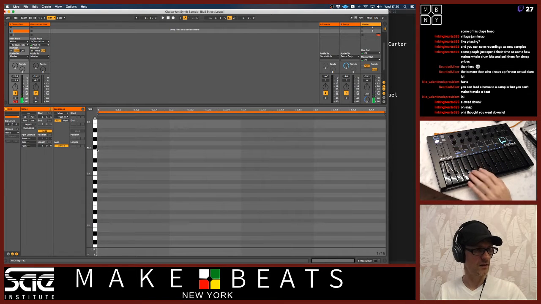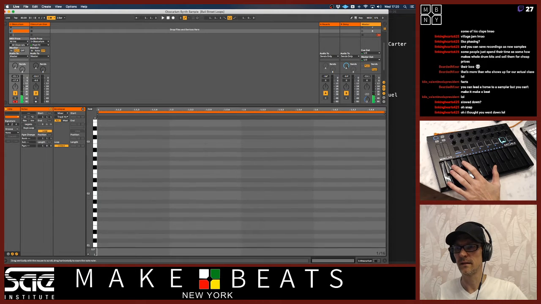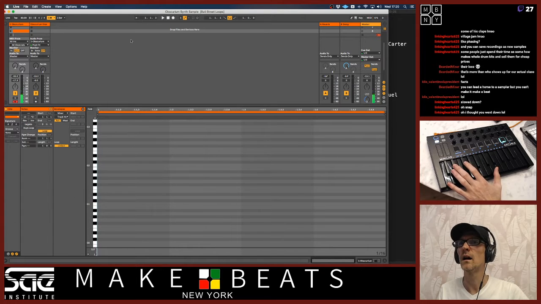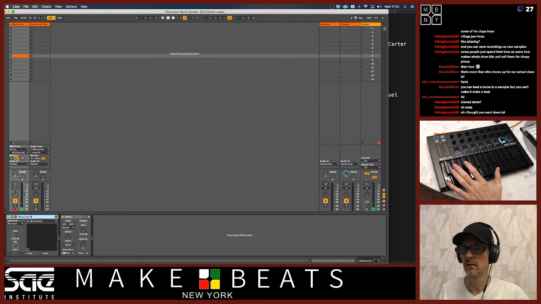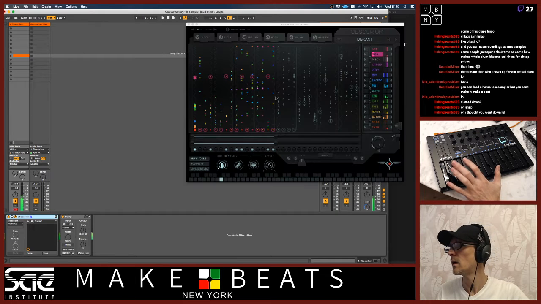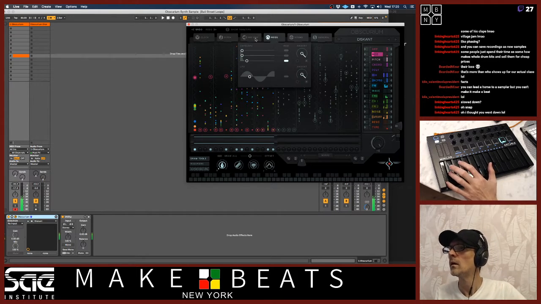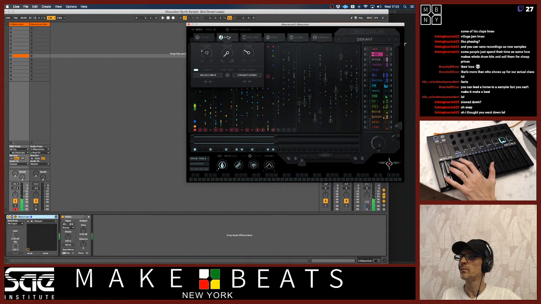I like this as a bass sound, actually. Yeah, I think I like it like this. I'm not a huge fan of that reverb on there. Hear that reverb? I don't want the reverb. Get rid of the reverb. How do we get rid of the reverb? Sound. Pitch, clock.